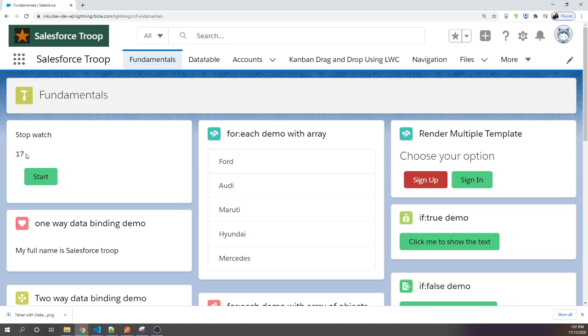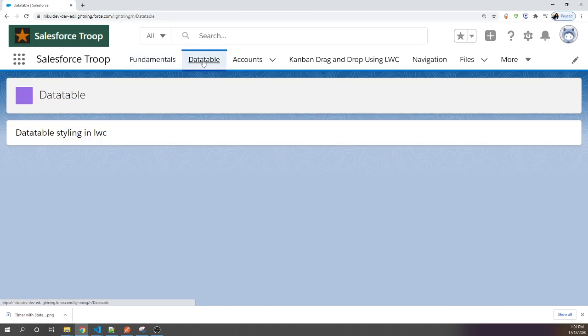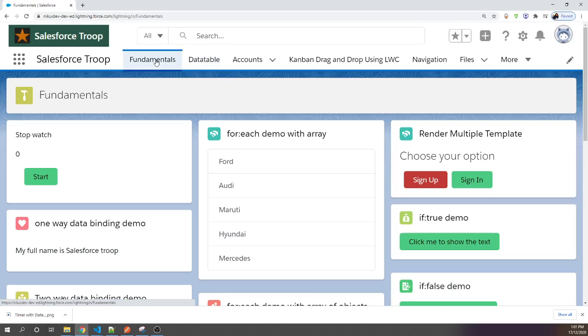stopwatch, seconds are going on the screen, right? If I go to another tab and come back, now you see it reset to 0. It's not holding when we start the timer. That is the actual challenge that we are facing, and that's what I'm going to explain in this whole video, how you can achieve that.